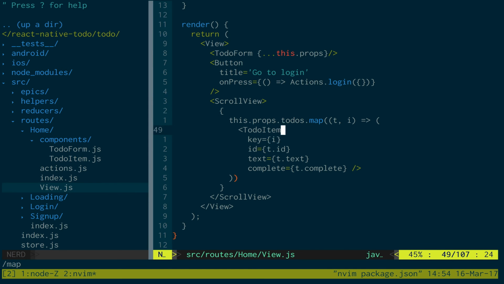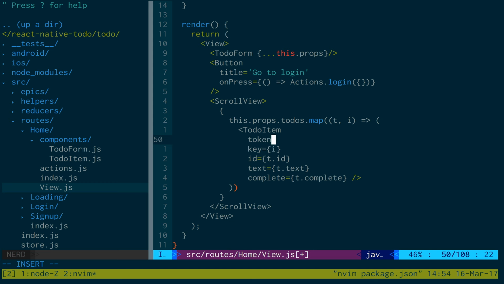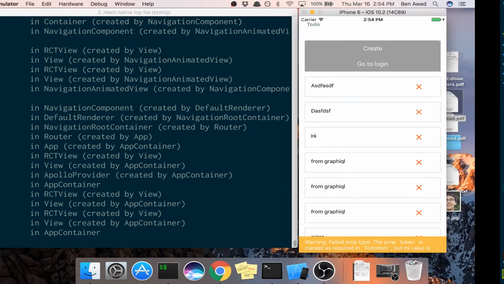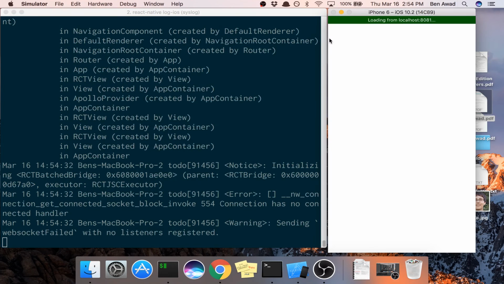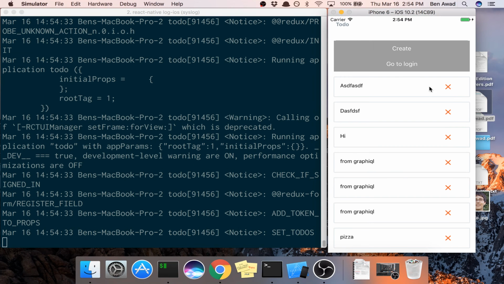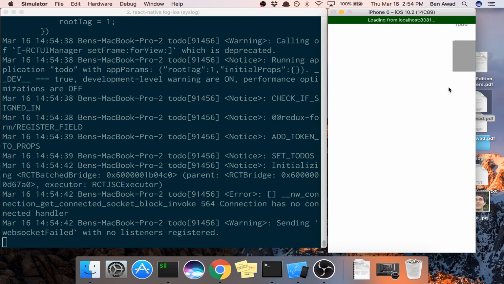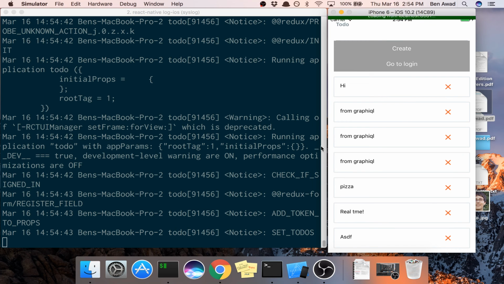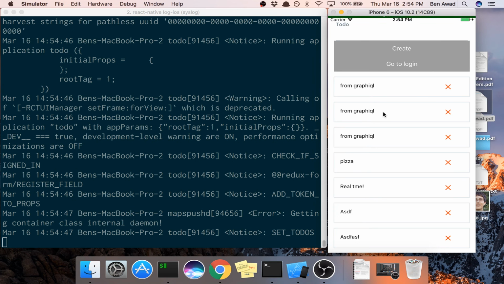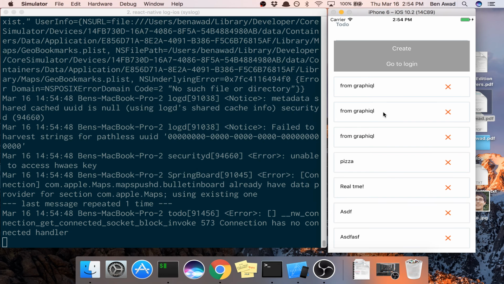So go to map, and then token. This.props.token. I don't like how we're just passing this token around. Okay. So notice how nothing happens, but when I refresh, it's gone. We need to set up a subscription, so now when I delete this, we see it update live. So deleting is working, that's good.